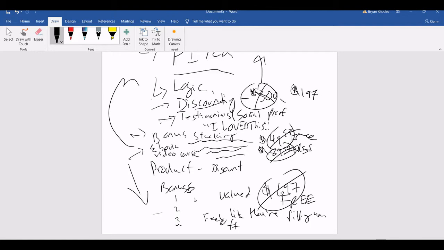Oh, I'm getting all this stuff. This is what it's all worth. I'm getting $700 in value for, whatever the discount price, let's just say it's $197, and I'm getting everything, including the product, for $700 less or whatever. Basically, that's where you appeal to the logic.